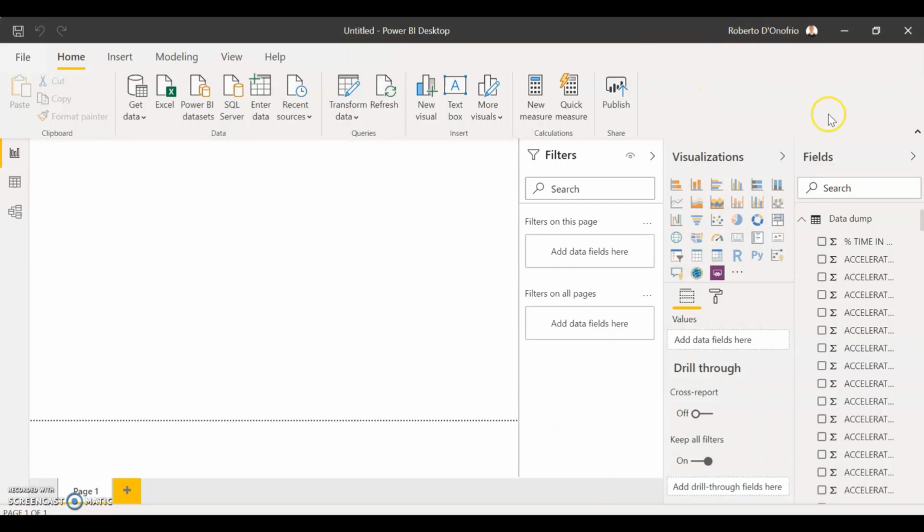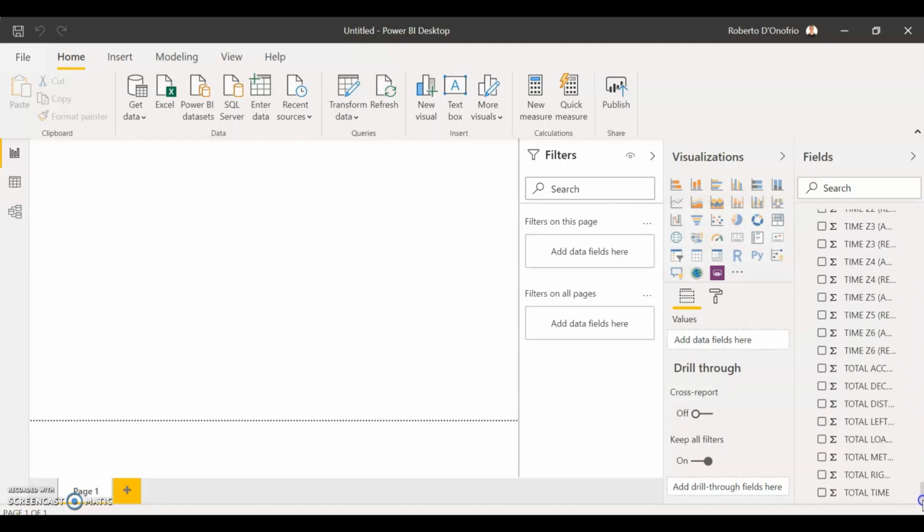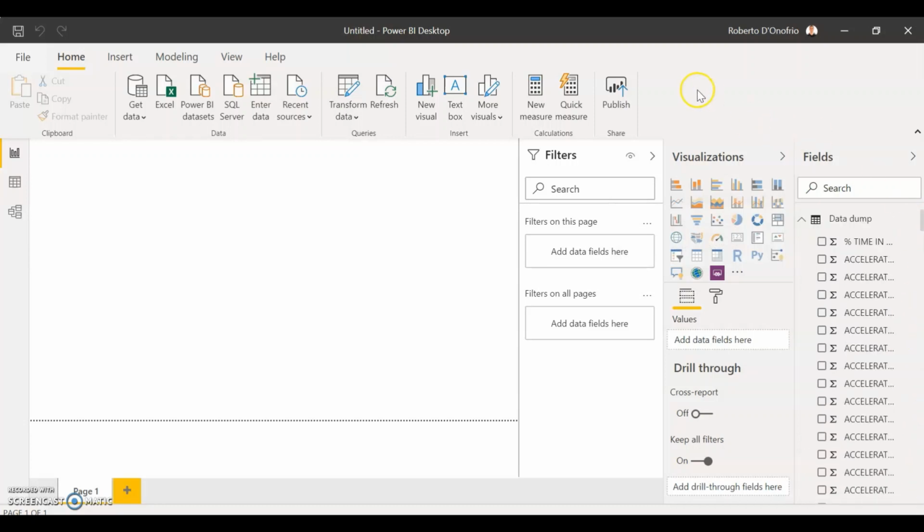So now that you have successfully imported your data into Power BI, you can see it on the right side in Fields. You can see that data dump is the name of the Excel file that I've imported. And you can see that every one of these variables refers to each column that I have in my Excel database. So each one of these is a variable or a metric exported from your GPS.